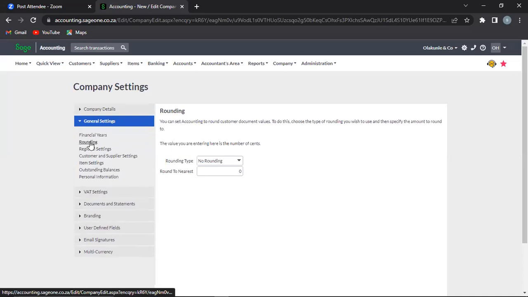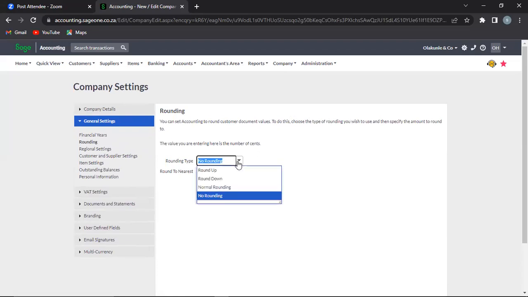We've touched a little on rounding earlier. You can set an account to round customer document value. To do this, choose the type of rounding, and all sorts. So what this is trying to say, what I tried to explain to you earlier, is that some of the documents that you raised, right, your figures, the one we did earlier was the item, okay? Because this one is showing the amount, the figures.